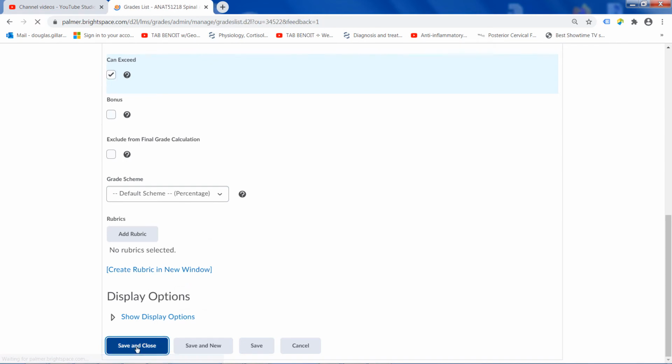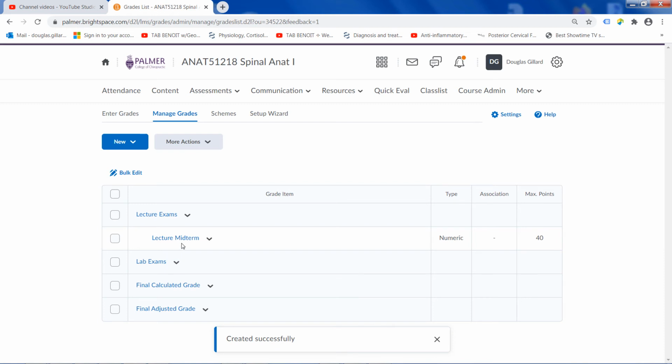Click save and close. Wow, look at that. Cool. So there's our category, there's our first grade item, but we're not done. We need to make another one, so let's go make the lecture final item.